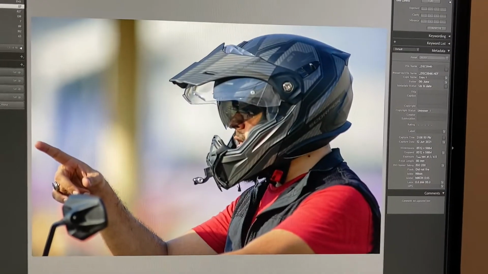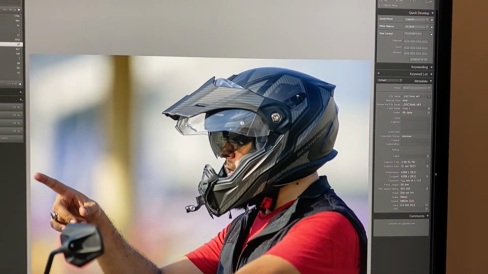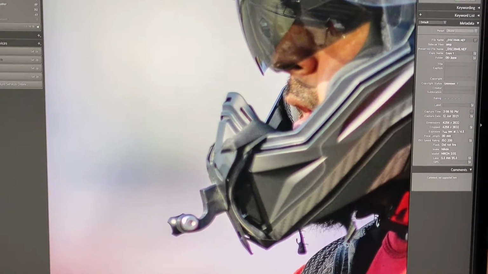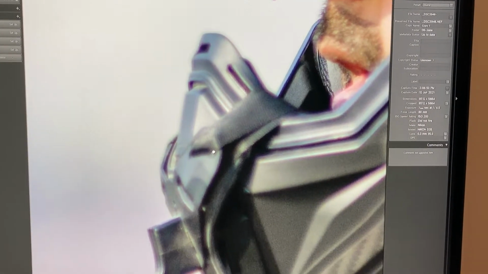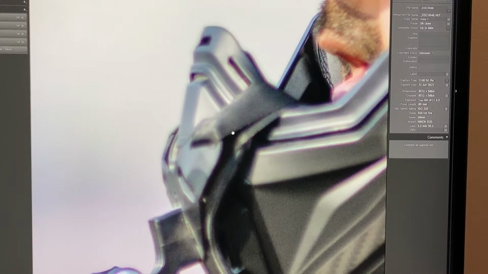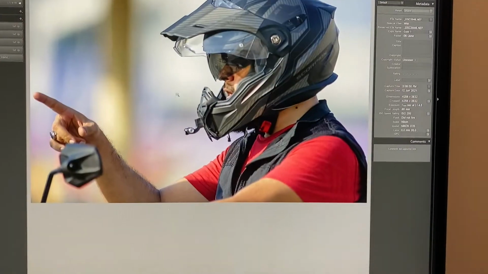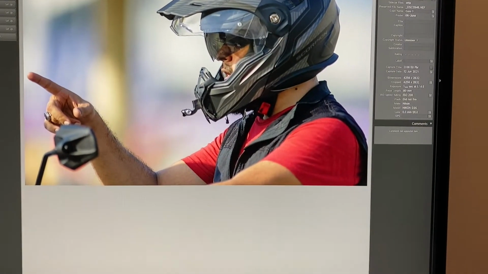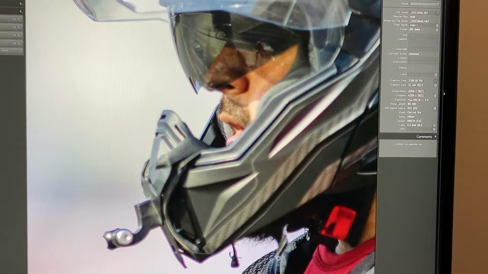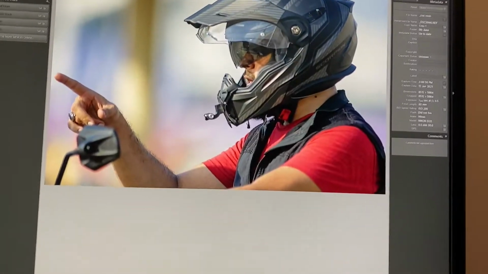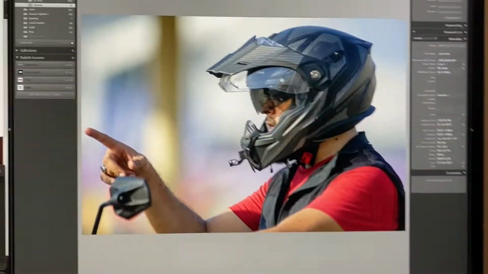Let's see how 12 megapixel looks. If I zoom to 100% over here, this is 100% of 12 megapixel. When I go here, this is 48 megapixel zoom. Okay, this is 12 megapixel at 100%, and this is 48 megapixel at 100%. So there's a lot of detail you can see, but there is a catch.